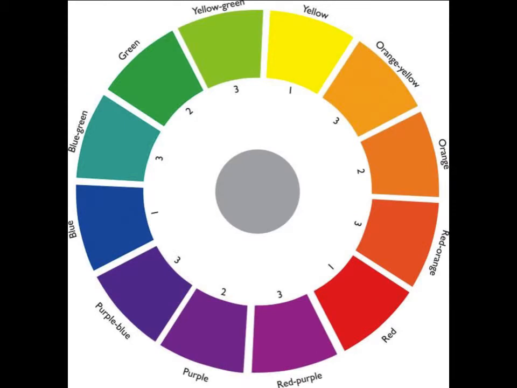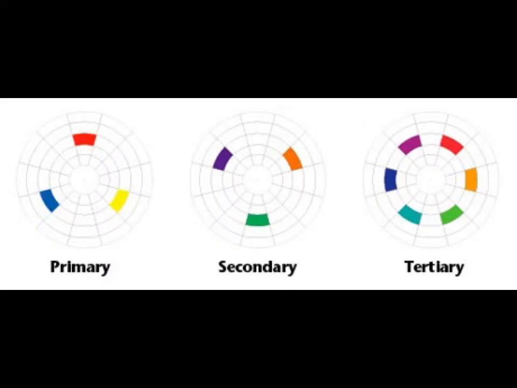Later on in the semester, we'll also talk about something called a color wheel. The color wheel has all of the basic colors that we are actually going to learn how to mix. There are three types of colors: the primary colors, from which all other colors are made; the secondary colors, which are what you get when you mix two primaries; and the tertiary colors, which are the colors you get from mixing a primary and a secondary color.